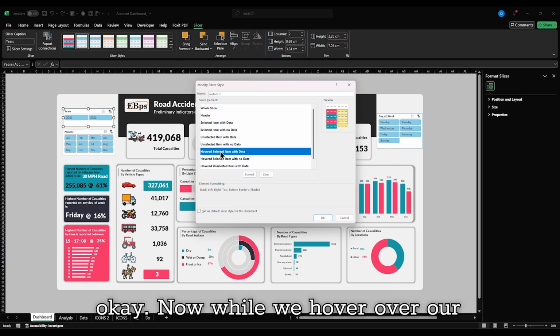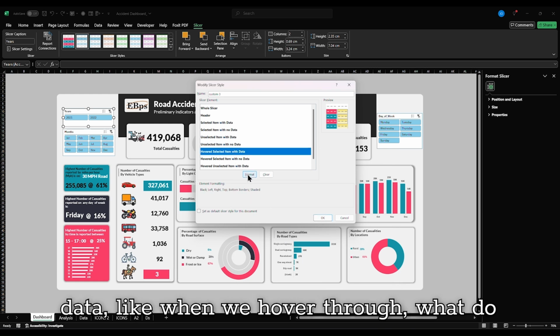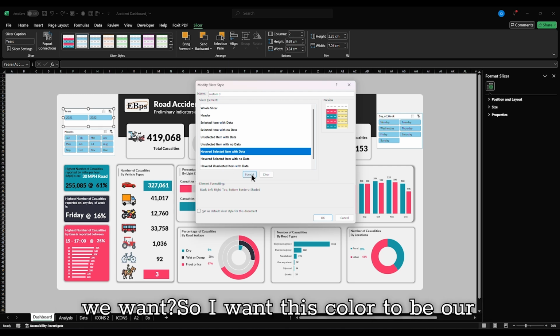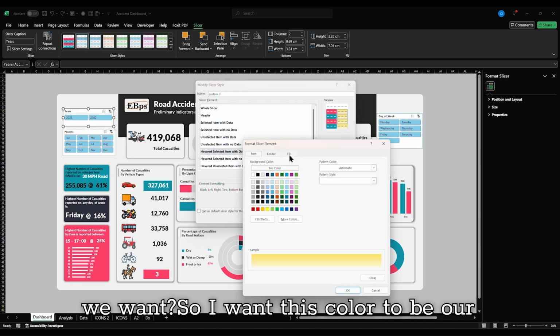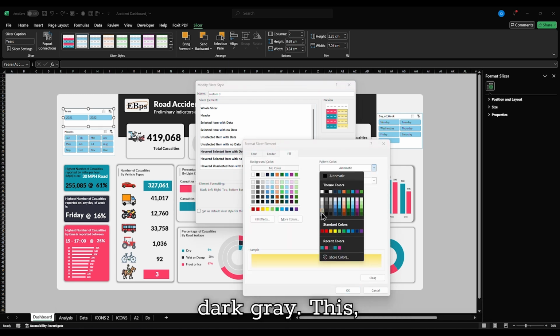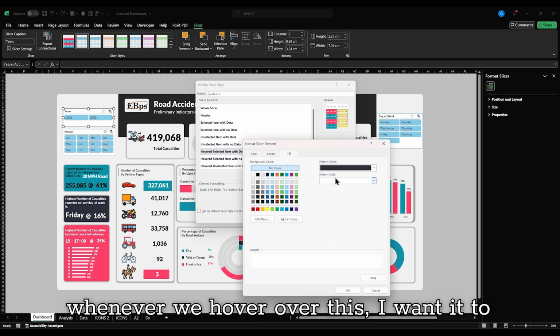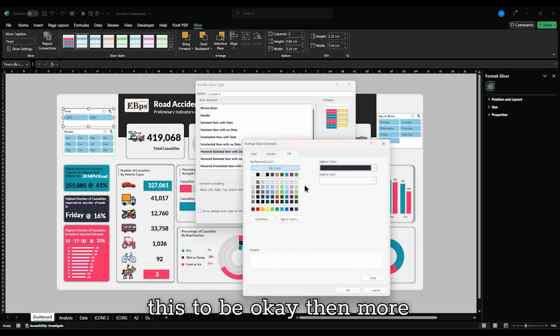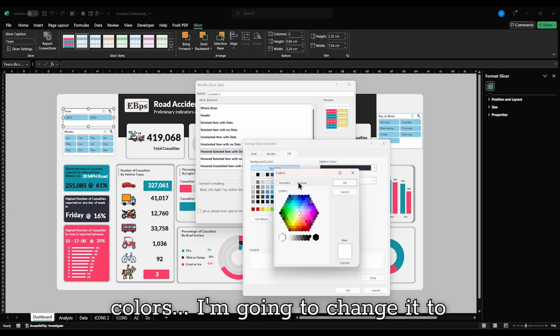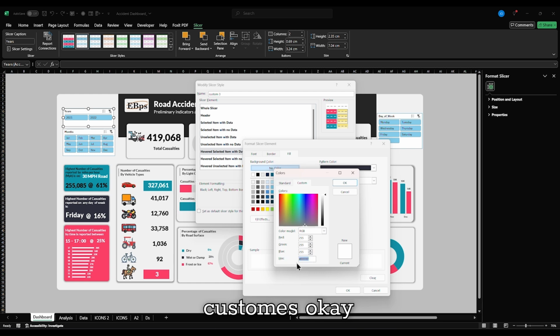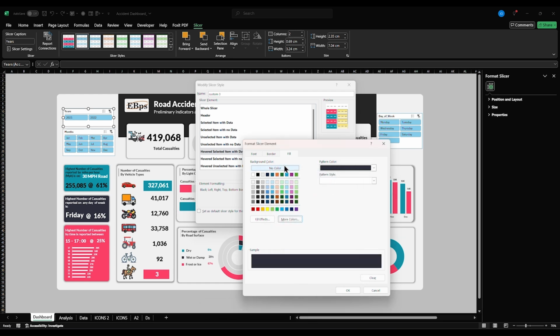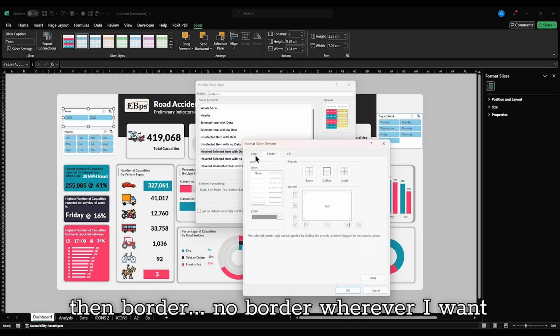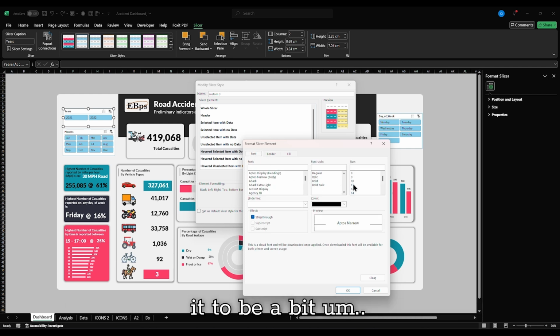Okay. Now when we hover over our data, like when we hover through, what do we want? So I want this color to be our dark gray. Whenever we hover this, I want it to be dark gray. I want this to be okay. Then more colors. I'm going to change it to custom. Okay. Then border, no border. When we hover, I want it to be a bit bigger.